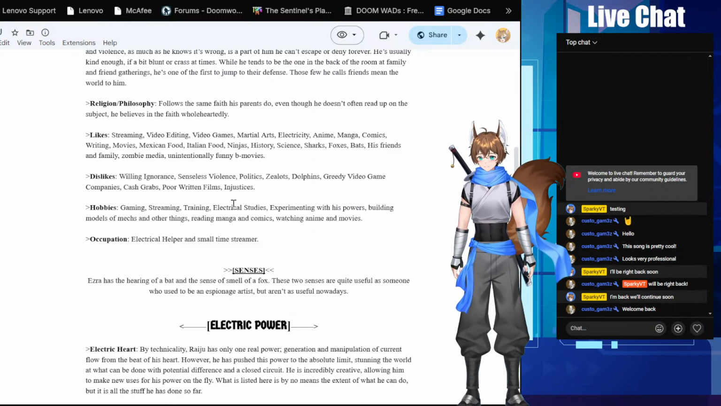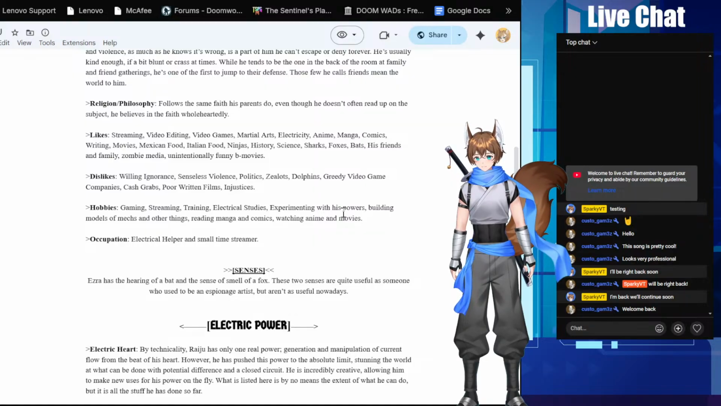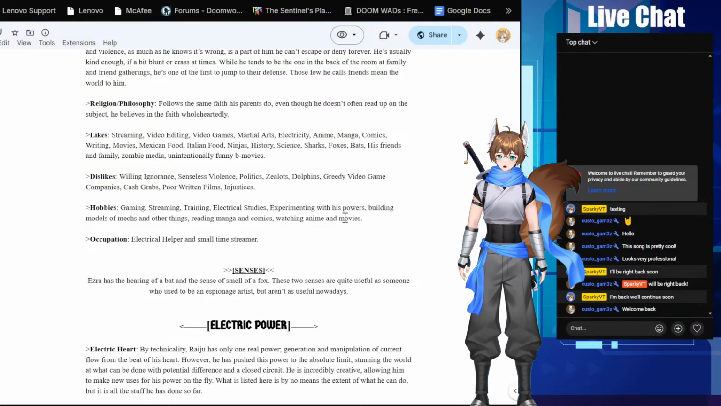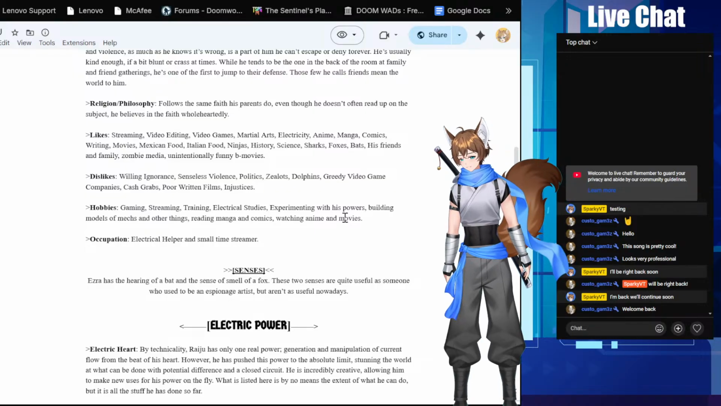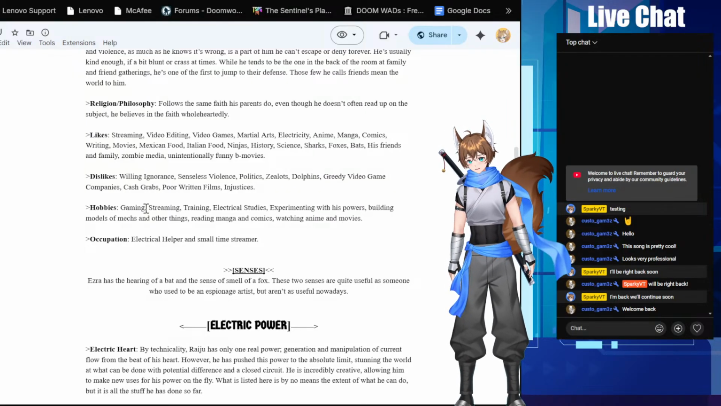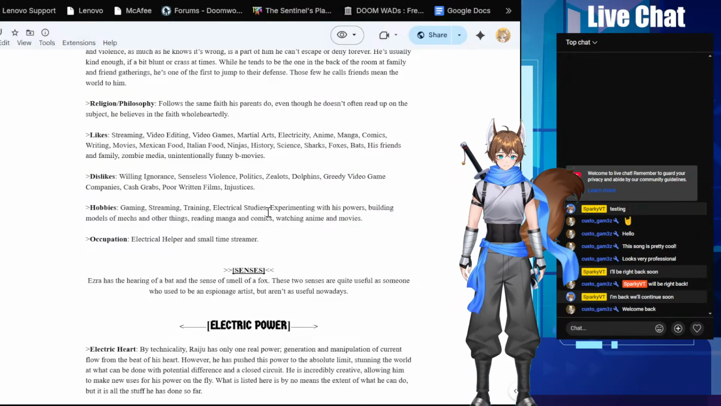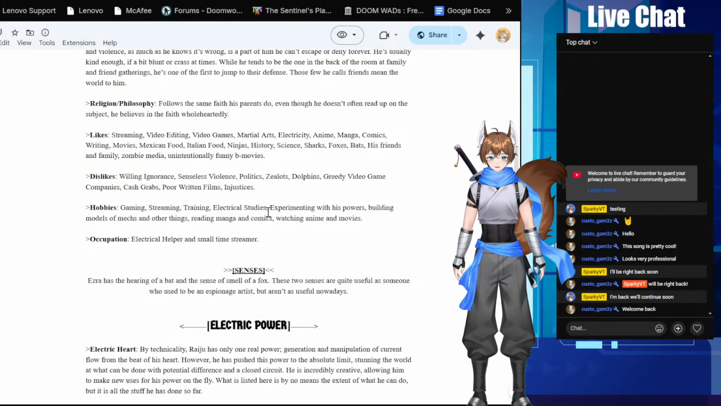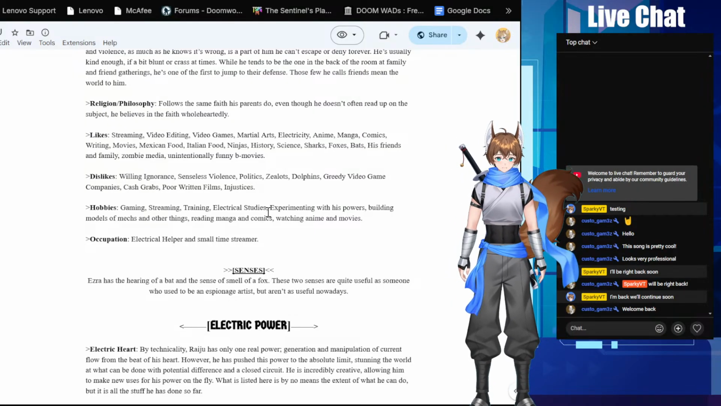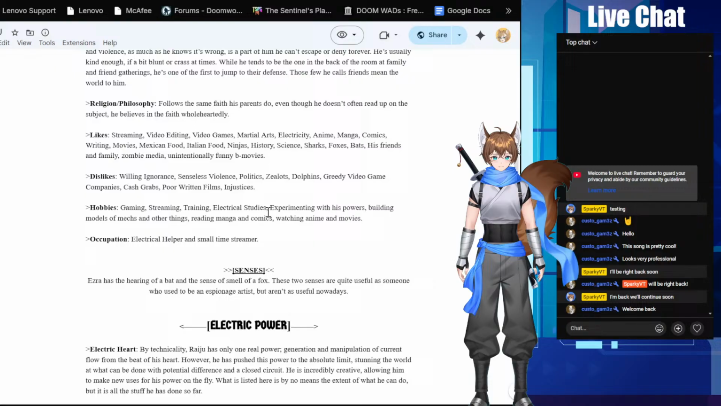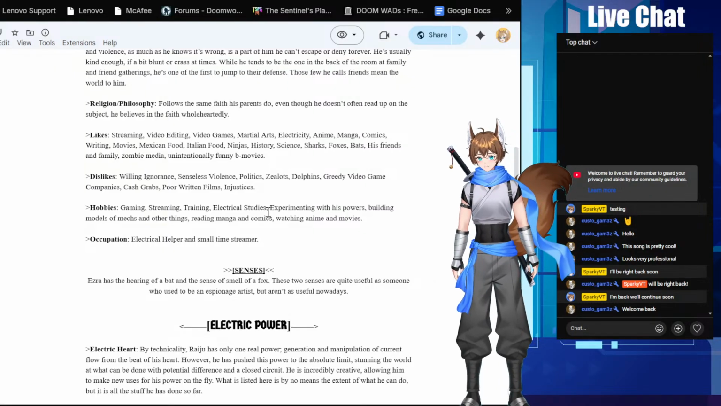Hobbies. All of these, pretty much. What's the word I'm looking for? These are things I'm not averse to, right? Gaming, streaming, training. I still do martial arts stuff on my own time. I'm not trained formally anymore, but I do try to keep on top of at least the movements and the concepts, philosophies, electrical studies.